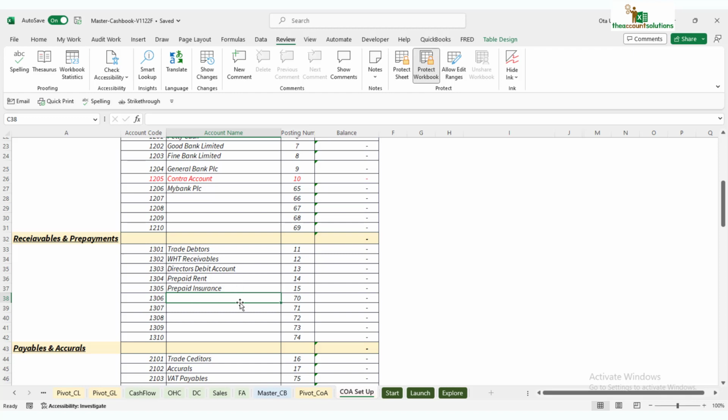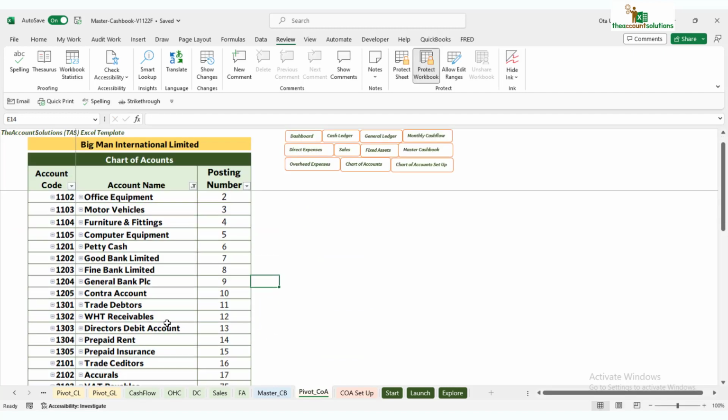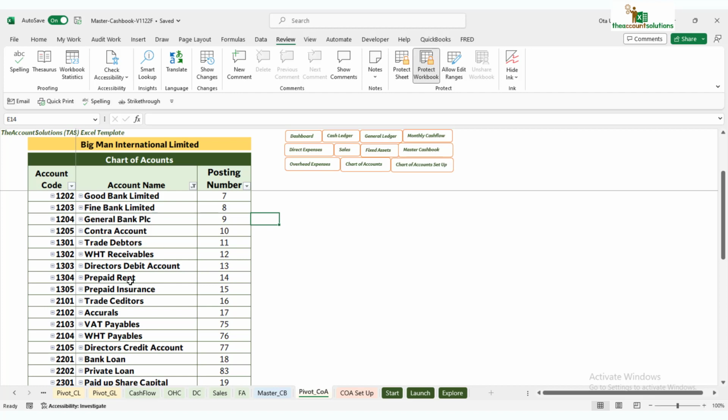Now you can type a new one. Let's say we want to type staff debtors, for example. If you go to your chart of account summary, you would see we have trade debtors up to prepaid insurance. There is no staff debtors here. I'll show you how to activate this in the next video.